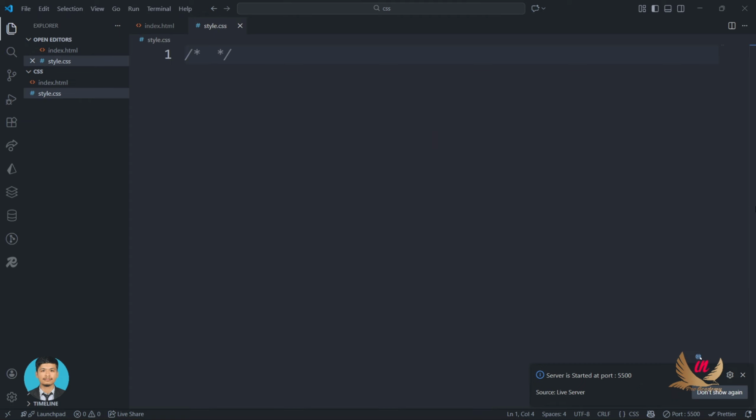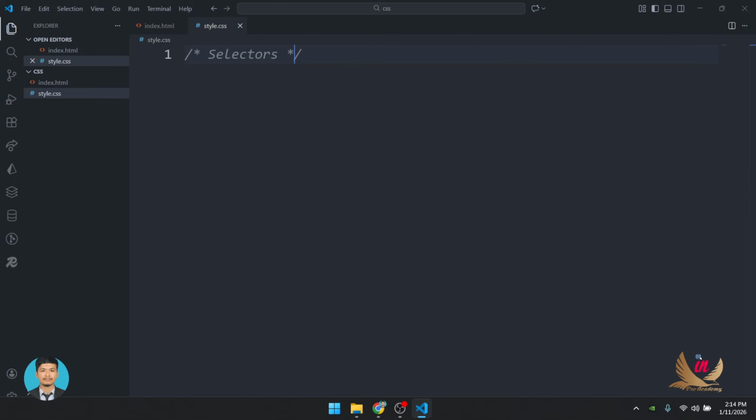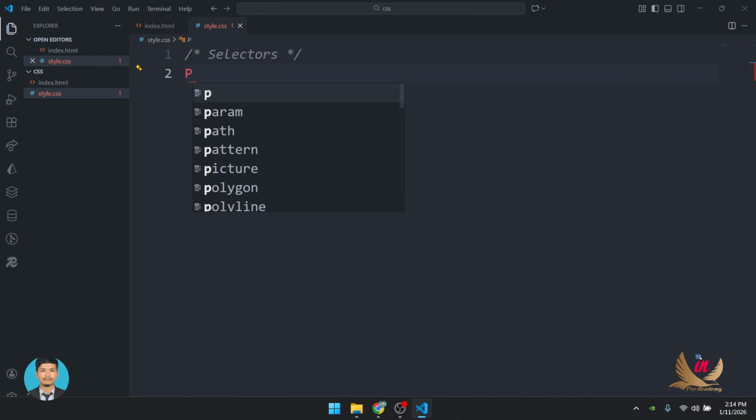First, we'll be talking about the selectors, and after that we'll move towards the specificity. Now in CSS, how many selectors are there? So basically there are 4 to 5 or more than that also, but we'll talk about 4 to 5 types of selector over here today. And the very first selector we are going to use today is the tag selector.